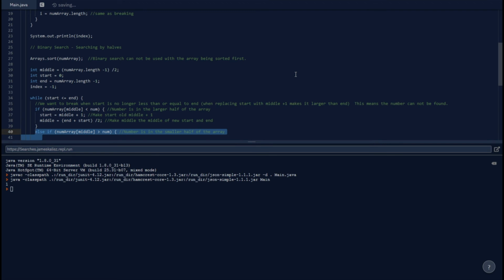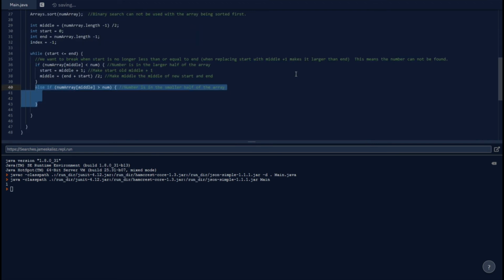Now we're going to do the exact same thing as an else if statement, since we only want to run this one if the other one wasn't true. And this is going to happen if our middle is greater than the value we're looking for. So in other words, this means that it's in the first half of what we're looking at. So what I'm going to do is the opposite of what I did before. Instead, I'm going to say the end is the middle minus 1. So I want to move before the middle, since the middle is not the value either. And I'm going to set a new middle the same way I did in the previous one.